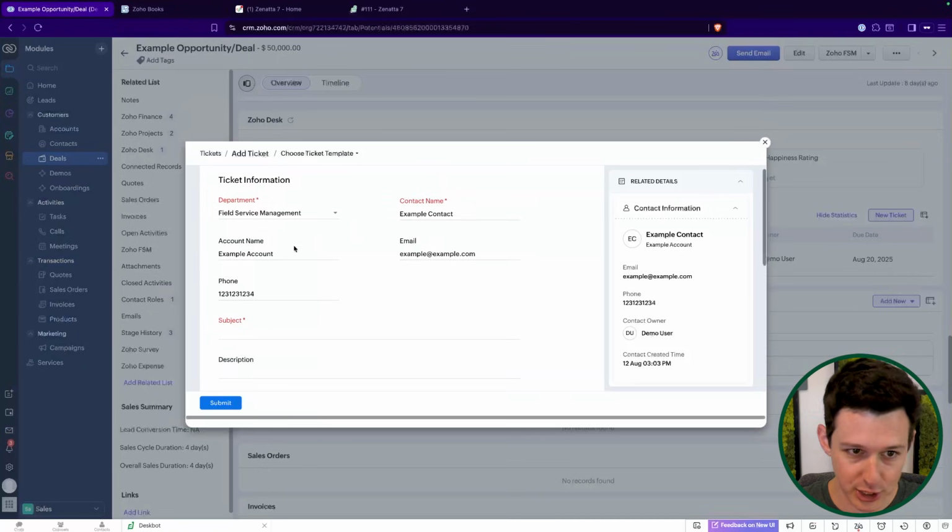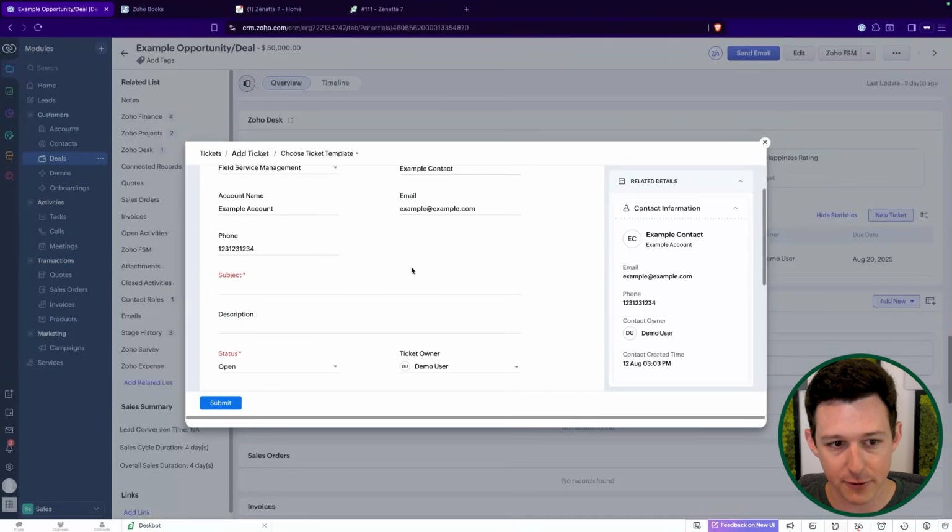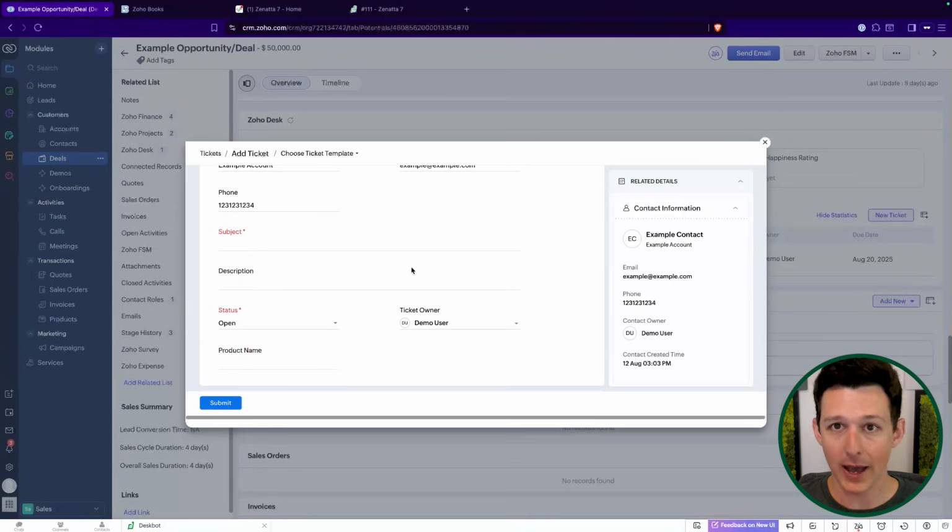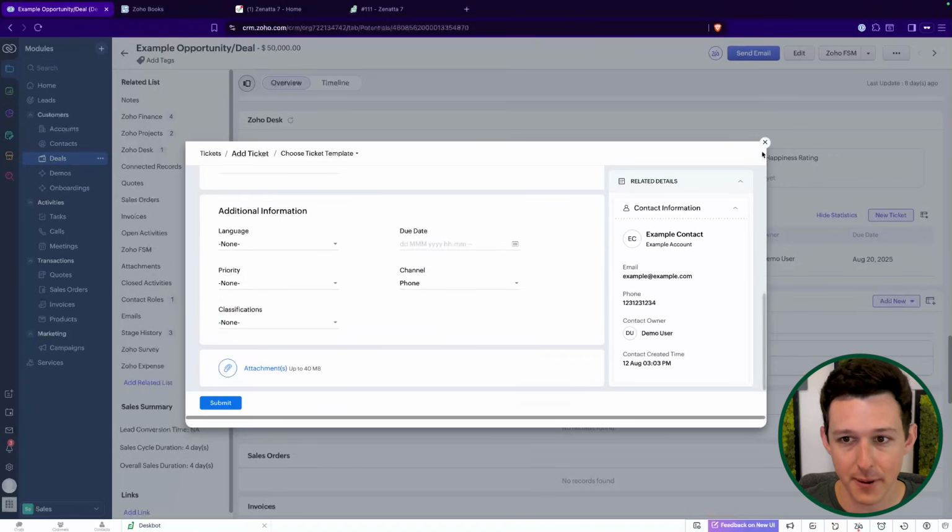And when we do that, it's actually going to pre-fill the account and contact information from that deal or that contact page that I'm creating the ticket from. So we actually make this really nice, easy handoff.